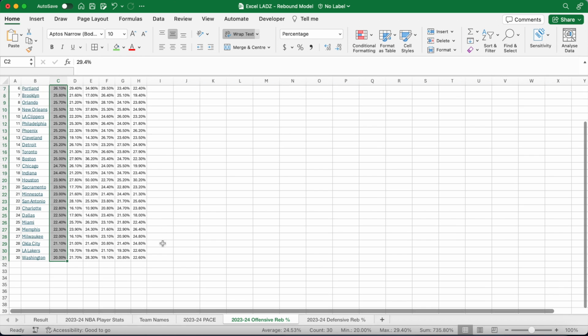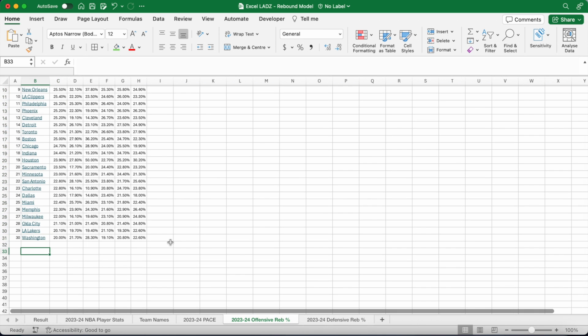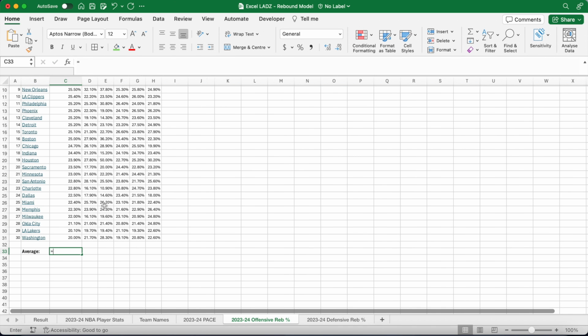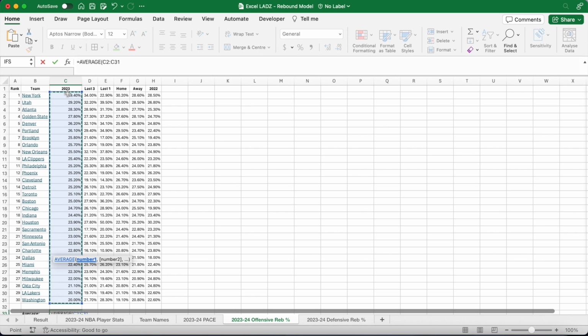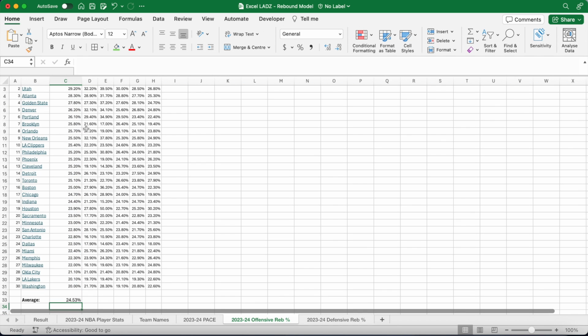Now lads, go into the offensive rebound percentage data set in cell B33, put the text average, and then beside it in C33, I'm just finding the average of the values in column C. So that's average from C2 to C31, the average offensive rebound percentage across the league. Press enter on that. And then I'm going to do the same thing in the defensive rebound percentage data set. So go into that worksheet.